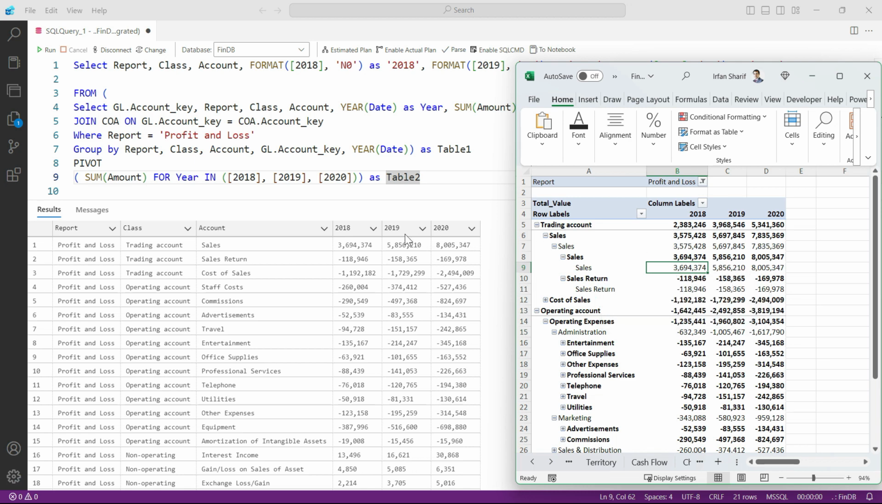And we need to compare the values of sales with the value of sales. But please be careful when you are using this file. If you are comparing, this value is already netted off with sales return. So we can't take a look at the top line figure. Since you are comparing the value of sales, which is different from the sales return, it has not been netted off. You will be working on this value here. So you can compare 3694, 374, 5856, 210, and 8005347. So you will be able to utilize this file.